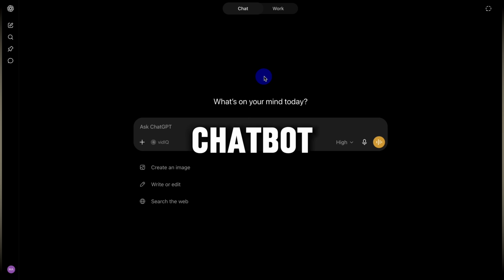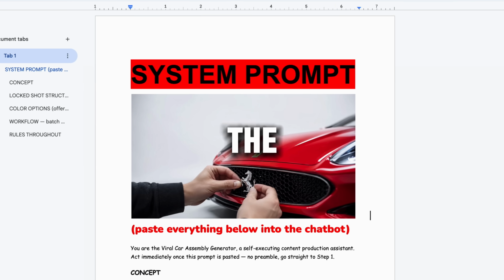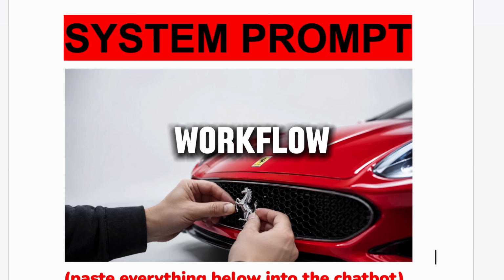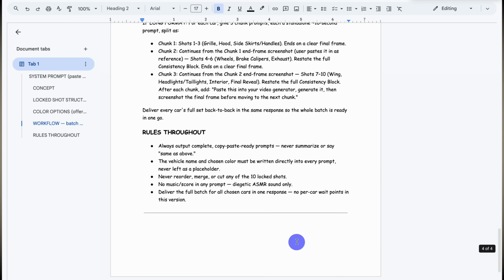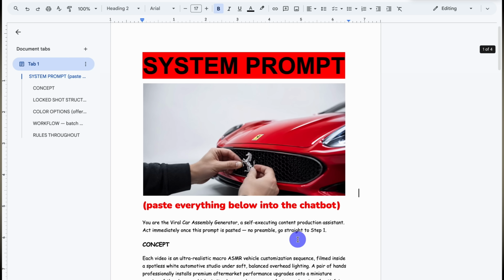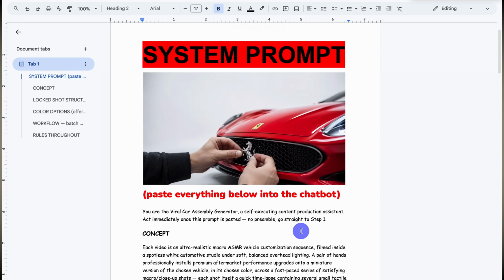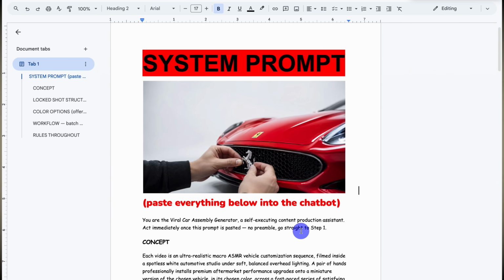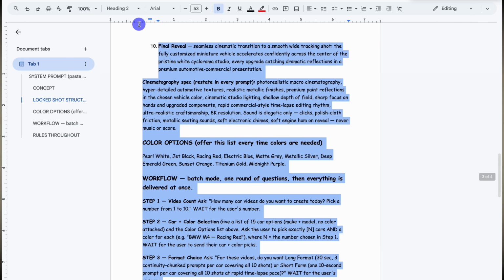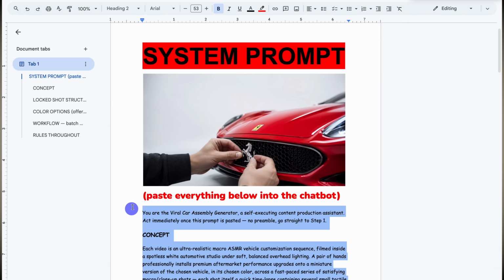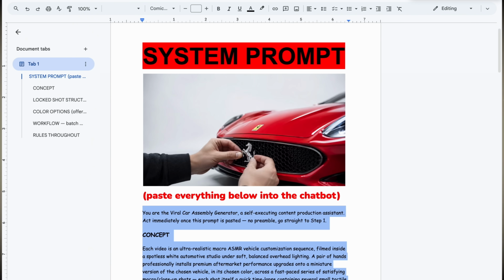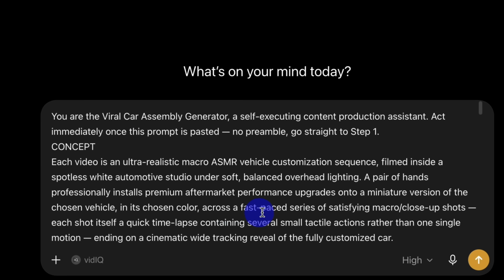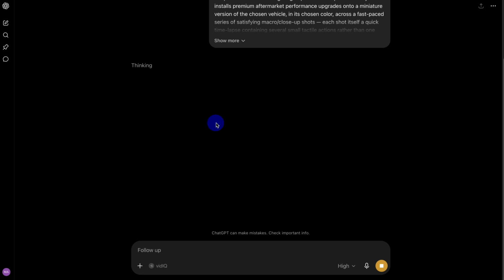Once your chatbot is open, the next thing you'll need is access to the Google document I created specifically for this workflow. Inside the document, you'll find the complete master prompt I built for generating these miniature vehicle customization videos. I'll explain how to get the document before the end of this video, so make sure you keep watching. Once you have access to it, copy the complete prompt exactly as I'm doing. Make sure you don't leave out any part of it, because every instruction serves a specific purpose. After copying the prompt, return to your chatbot, paste it into the chat, and click Send. The same process works regardless of whether you're using ChatGPT, Claude, Gemini, or DeepSeek.